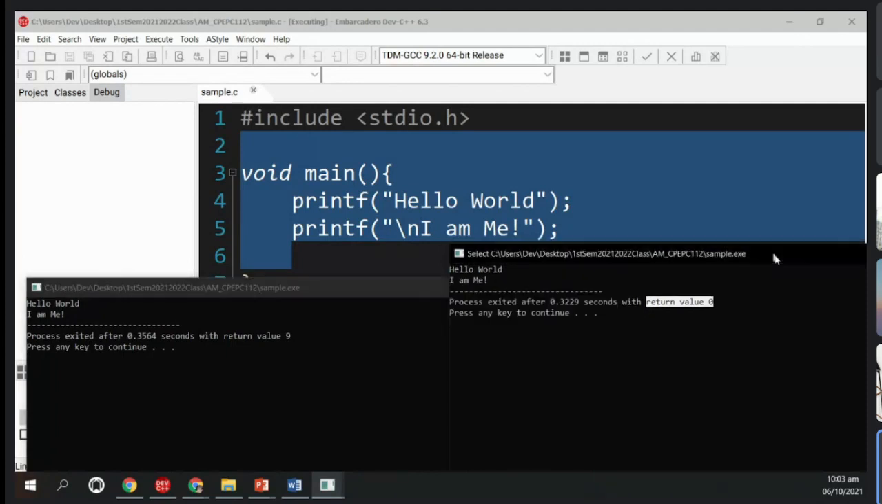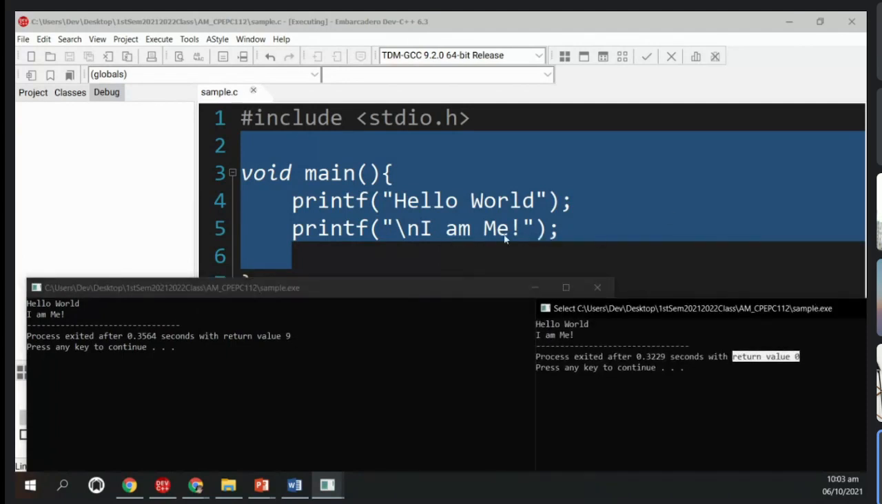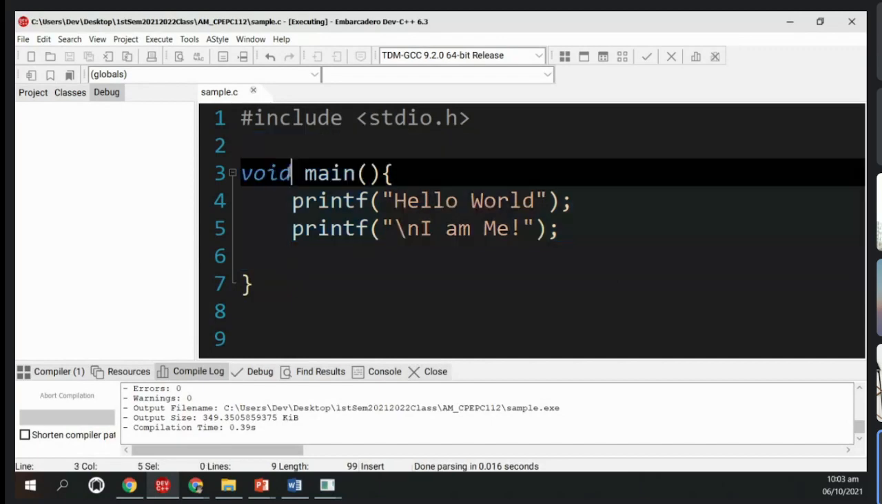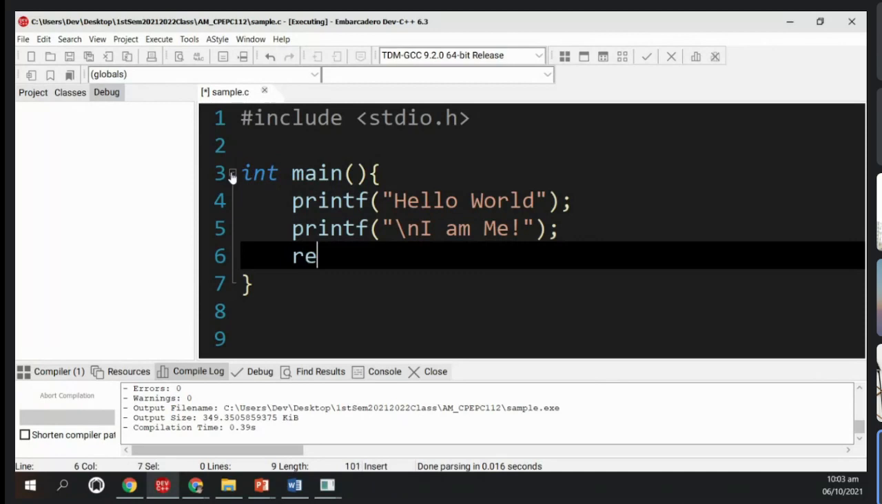Here, if you try to run this program with void main and no return value, the return value you get is random. That means the return value of 9 shown on my computer might be different on your computer. It will just give you a random value. But if you make use of int main and return 0, okay?